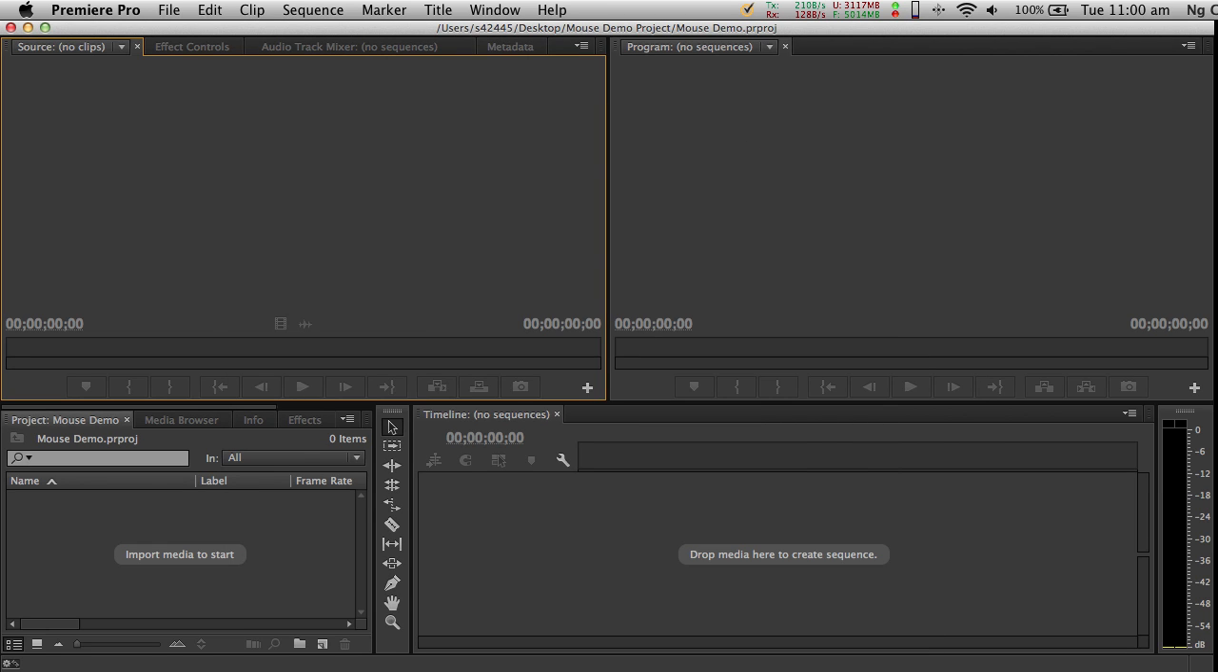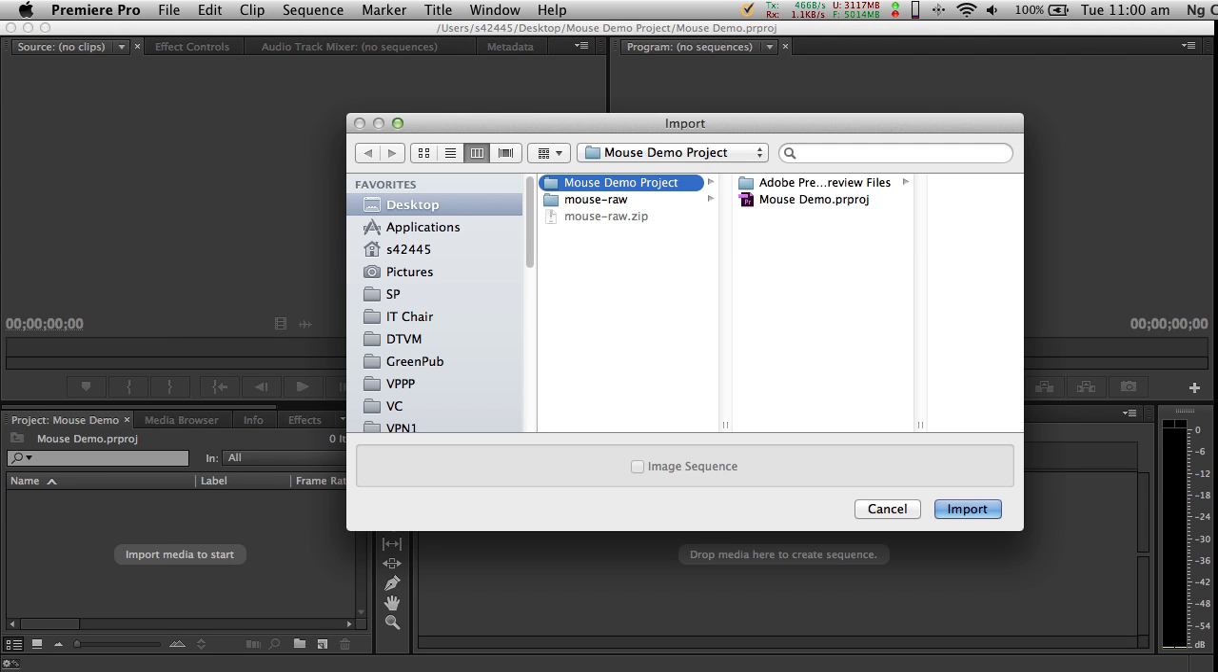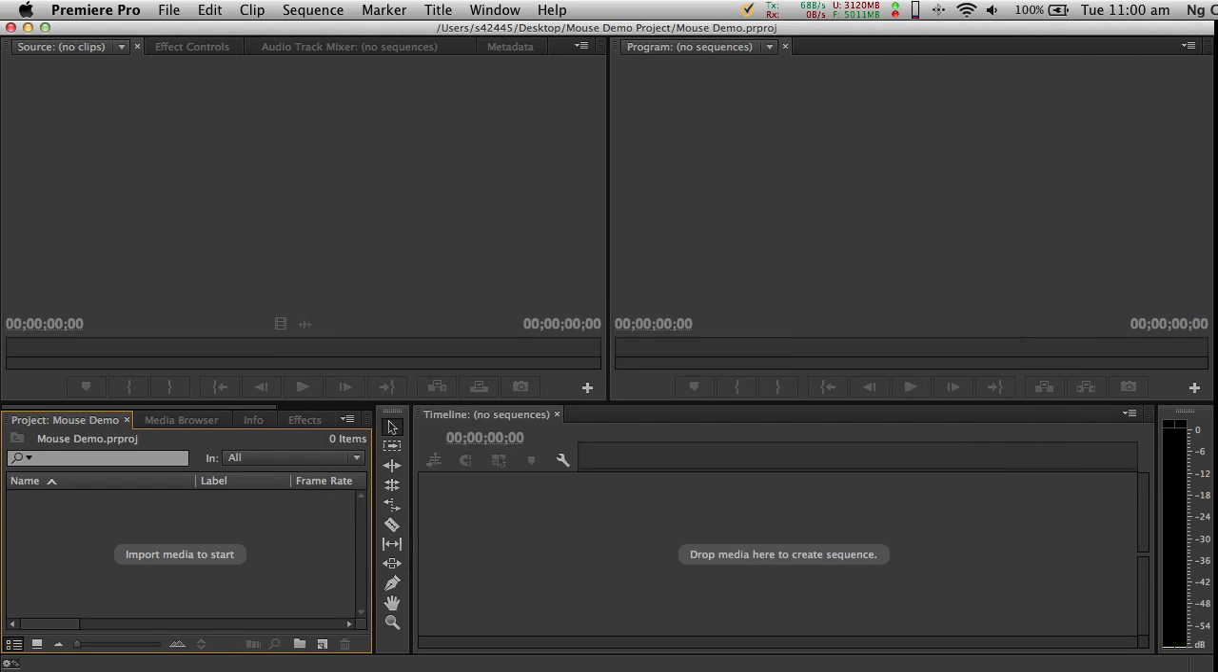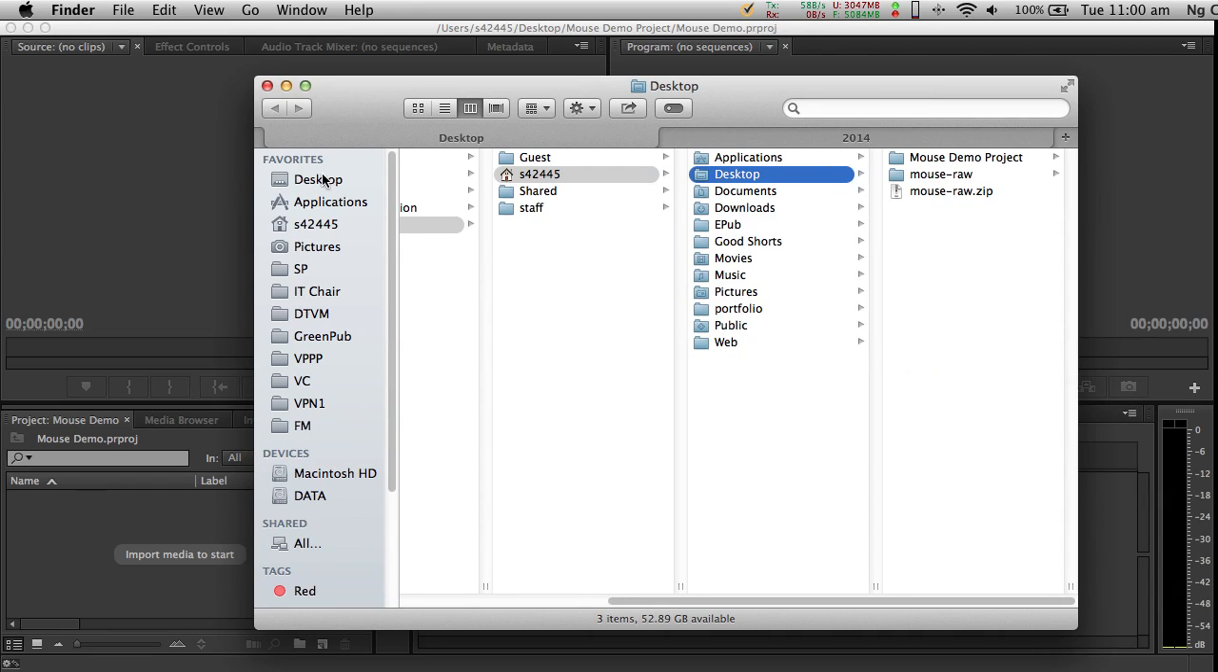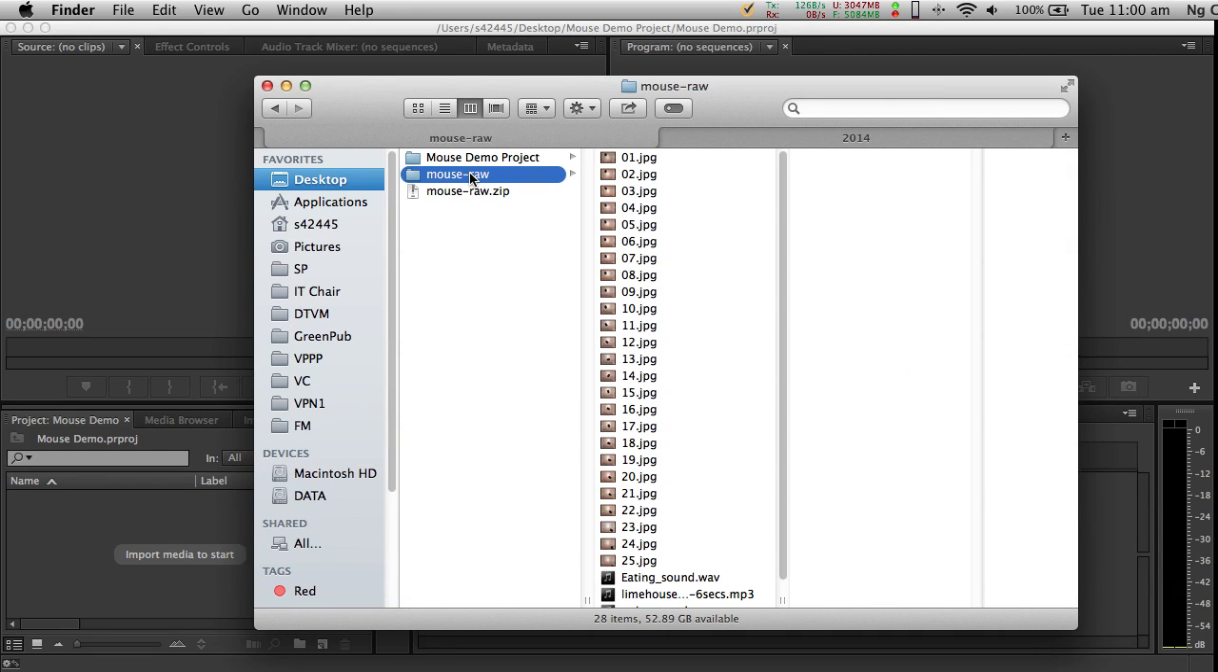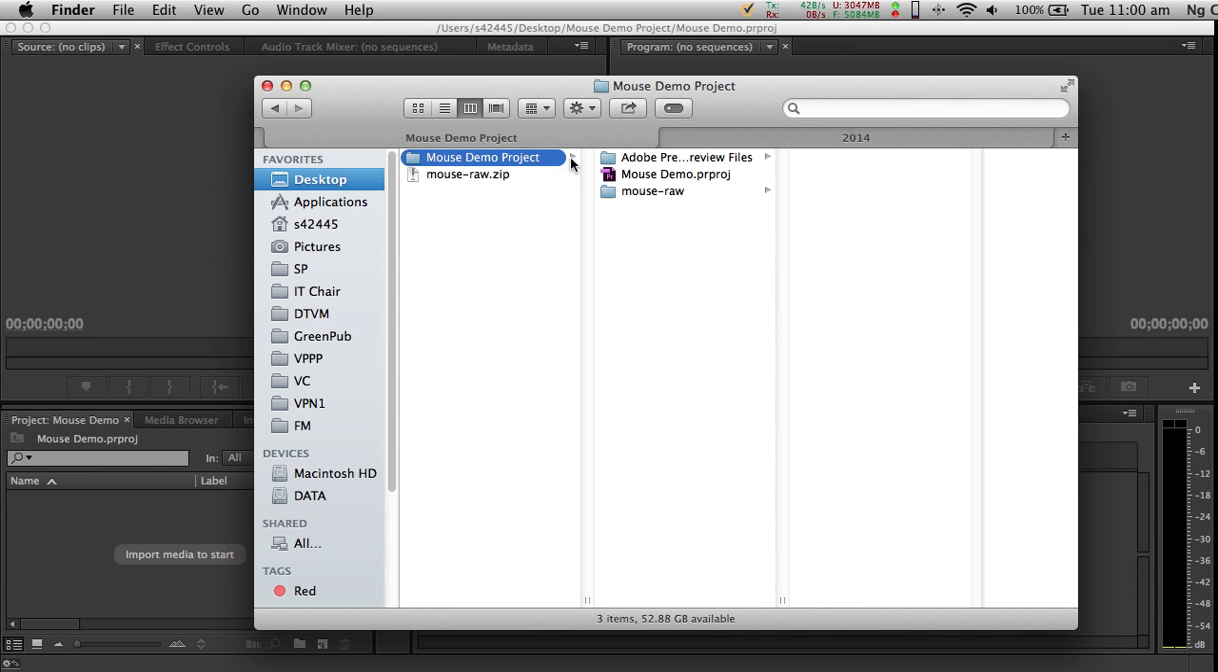Then the next thing, go to the project panel, then double click on import media to start. Once you double click, you will see the import window. Then go to the folder that you have just unzipped. Before we do this, sorry, let me just do something. Go to Finder, and then make sure you move this folder inside the mouse demo project. This is so that all my assets are inside the project folder. This will enable you to move your whole project easily to another computer if necessary. So let me go back.